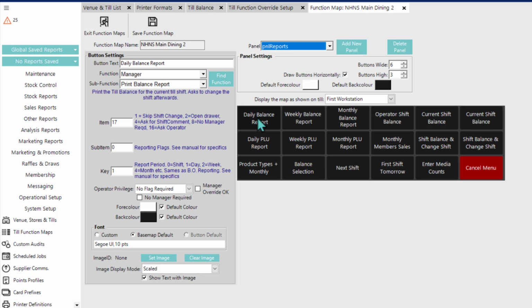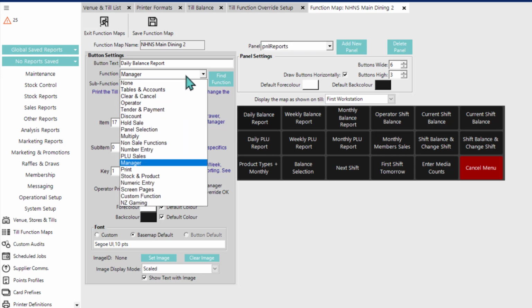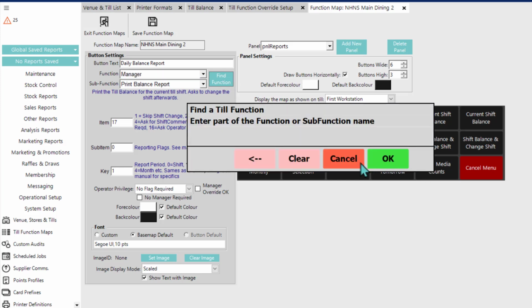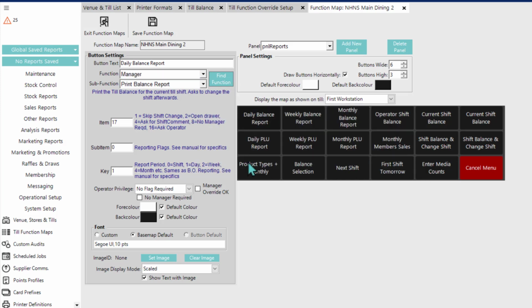But anyway, this particular subfunction, print balance report, which is used to print the balance report, is within this manager function menu. Just in case you are locating that manually, don't forget that we do have the find function option here to search for a function or subfunction name. But yeah, we can see what it will do by default. It will print the till balance for the current till shift, and it asks to change the shift afterwards. Now, like I said, I've got a few iterations of it set up here already. One to print for the day, one to print for the week, one to print for the month.